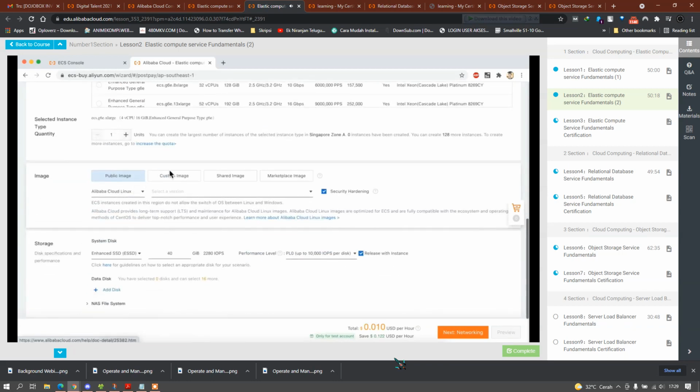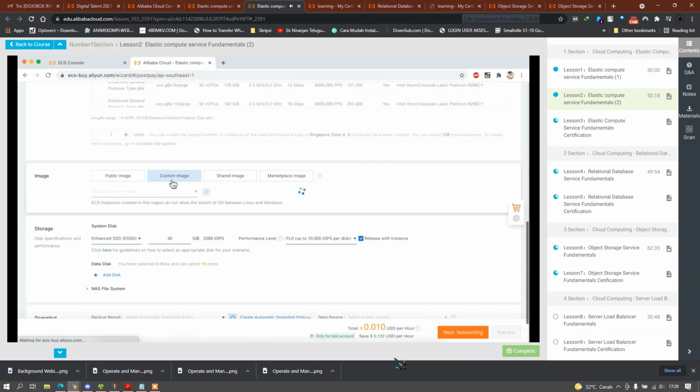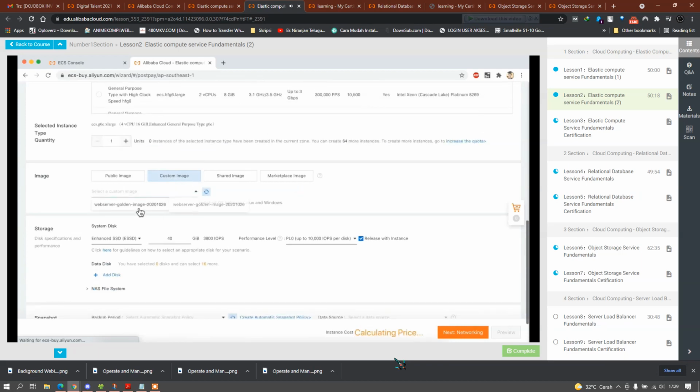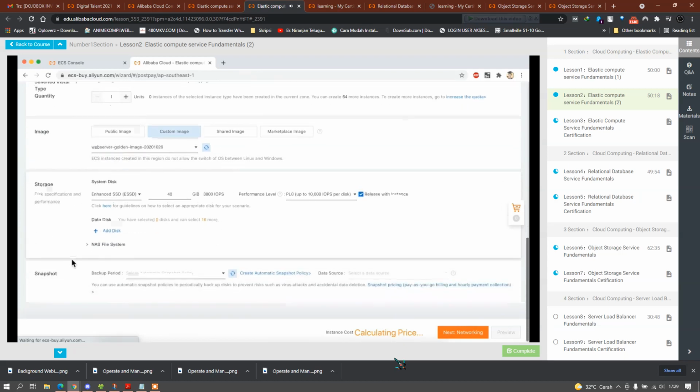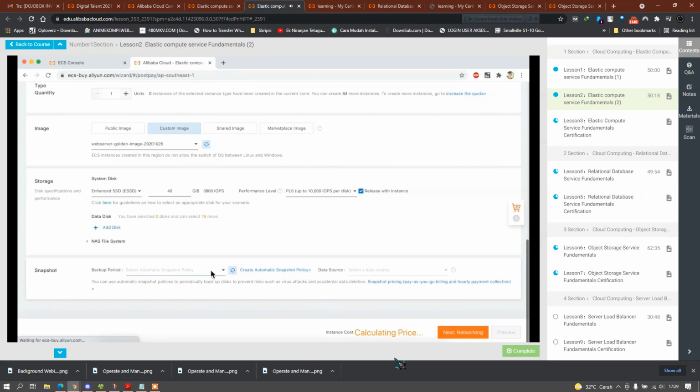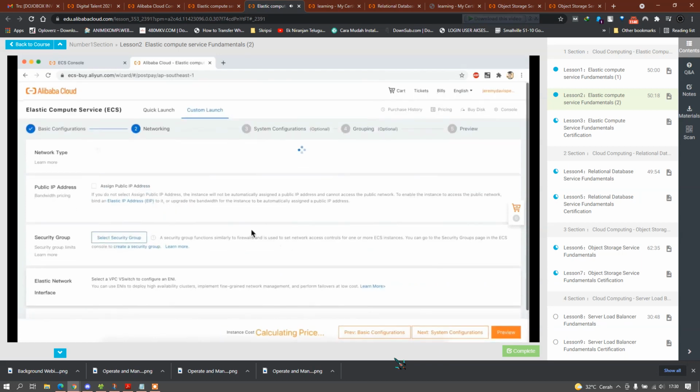This time I will choose a custom image. So let's go ahead and choose a custom image here. Okay, custom image. I should only have one. It's my web server golden image. I'll leave the system disk settings alone. We will set up an automatic snapshot policy again for our new instance. Okay, we've selected our snapshot policy. Networking, same as before. I will not assign a public IP.